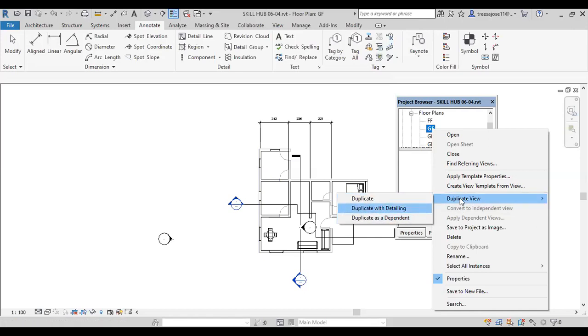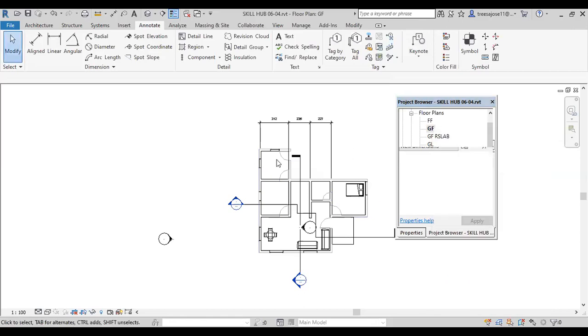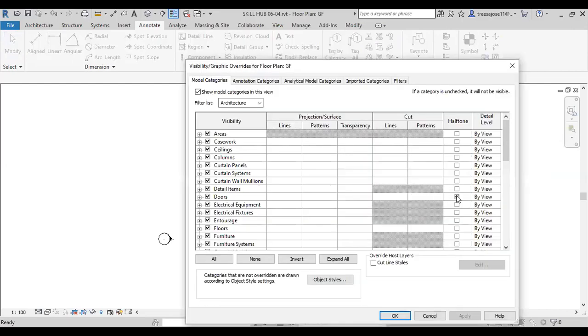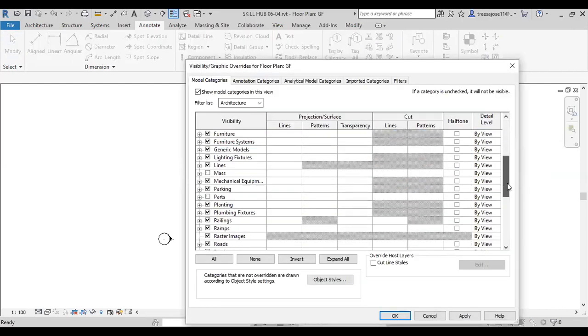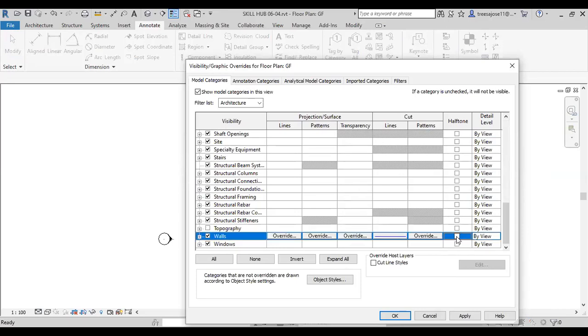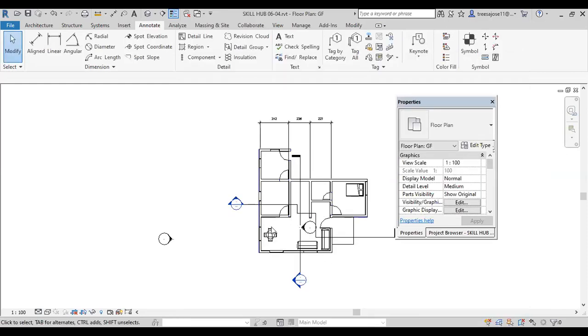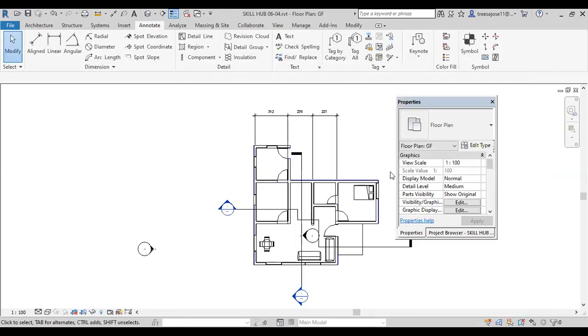Okay, I select this. Actually, I am activating the floor plan. I think it is better I change the visibility graphics as earlier. I go to project browser, visibility graphics, and make half tones. Okay, then this one is also in the view. Apply. Okay, this is the initial stage.